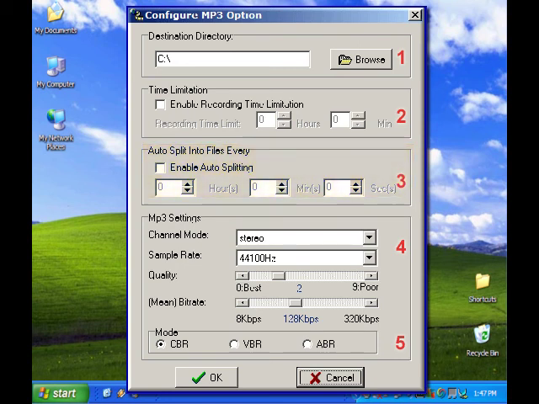4. The MP3 settings options allow you to set specific values for the encoding process which affect the quality of your output. Standard settings for recording MP3 audio are listed below. Channel mode, stereo. Sample rate, 44,100 Hz. Quality, 3. Bitrate, 128 kbps. Anything higher than this value is overkill.